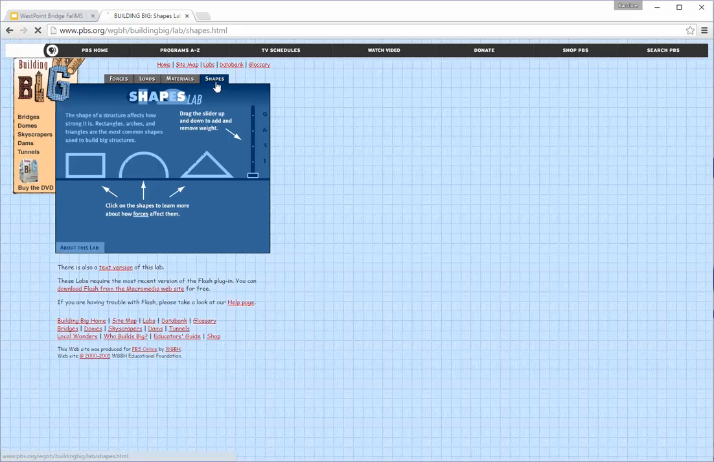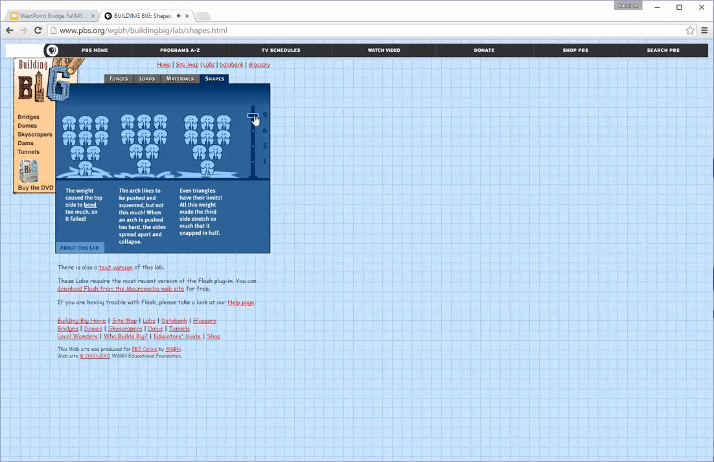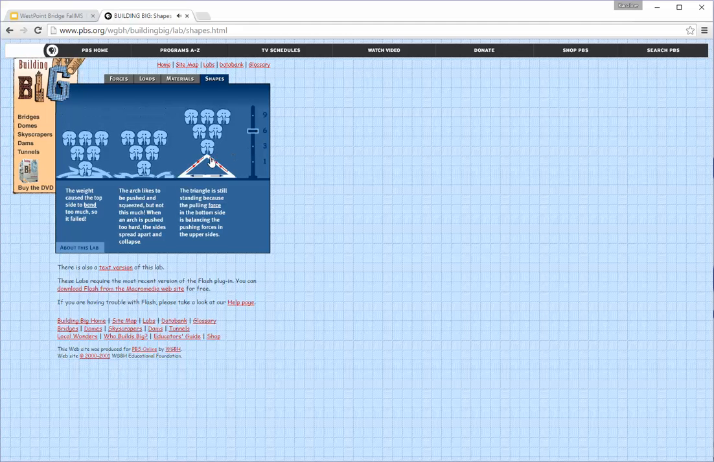And once again, we have this nice lab. You can take a look at how these different shape types react to loading. So I'll bring it all the way up to 9. They all break eventually, but notice that a triangle and arch are pretty strong, but a triangle ends up the strongest of a rectangle or an arch.